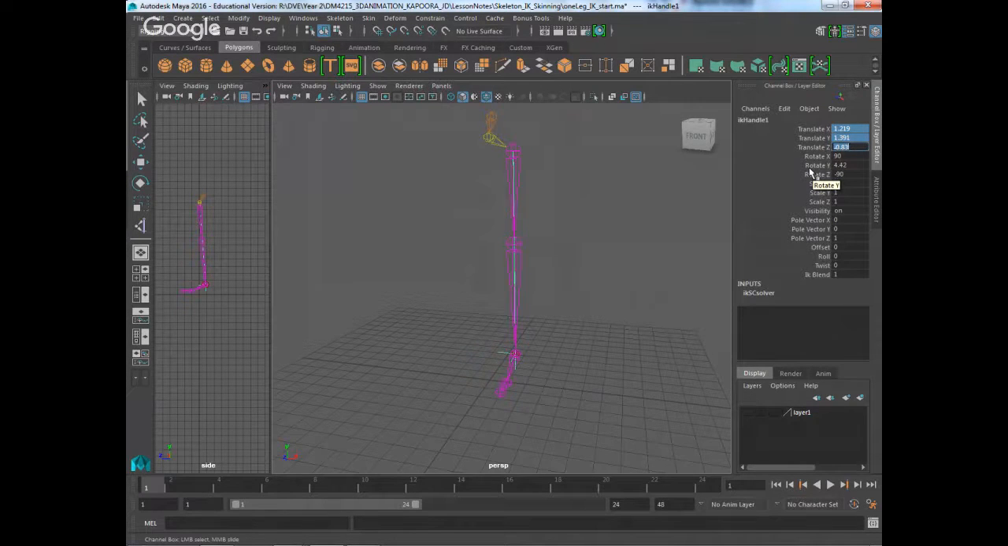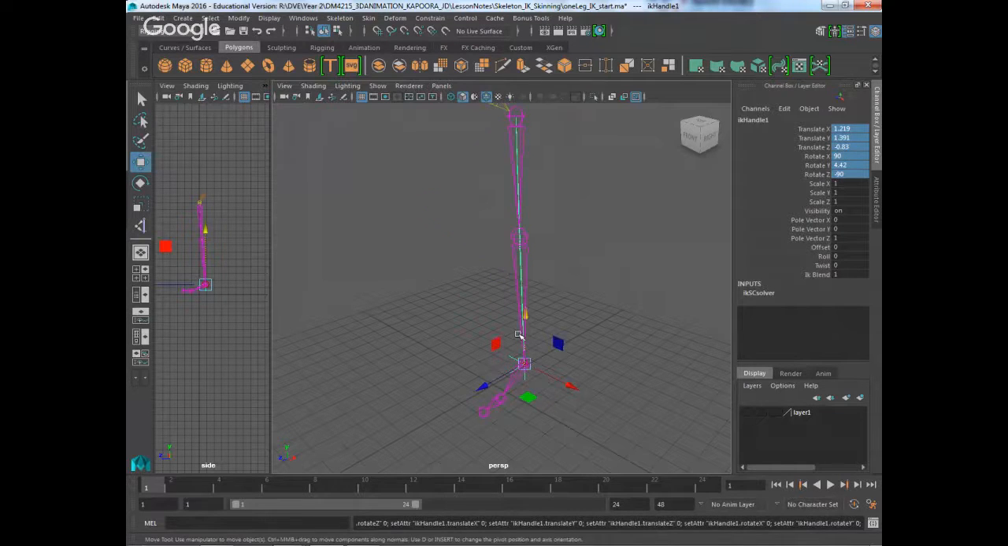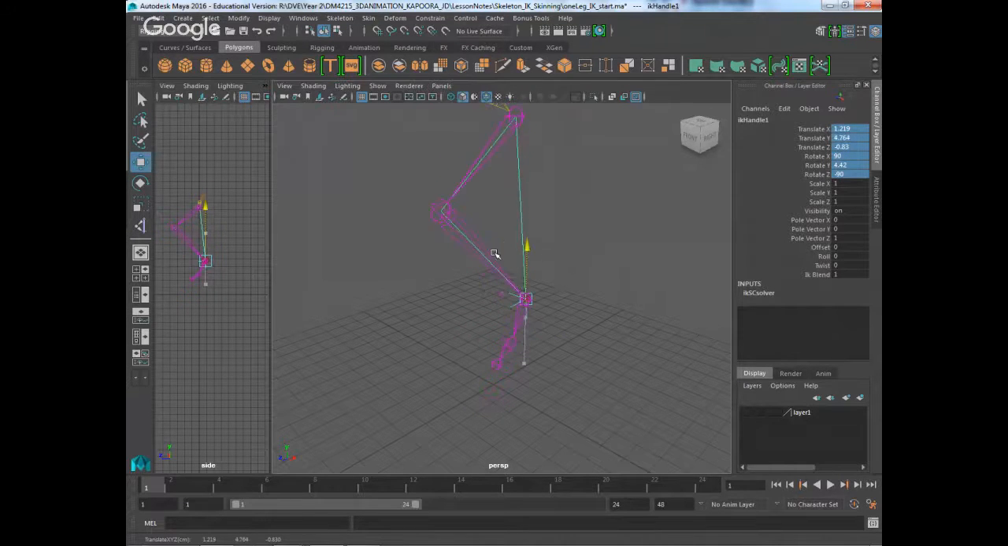You need to pay attention to keep those values, because if you hit them or move your rig, it will break everything. So pay attention to that. When you are testing it, you can translate it and say, okay, it's working. But remember to undo and be sure that it returns to your stance pose.